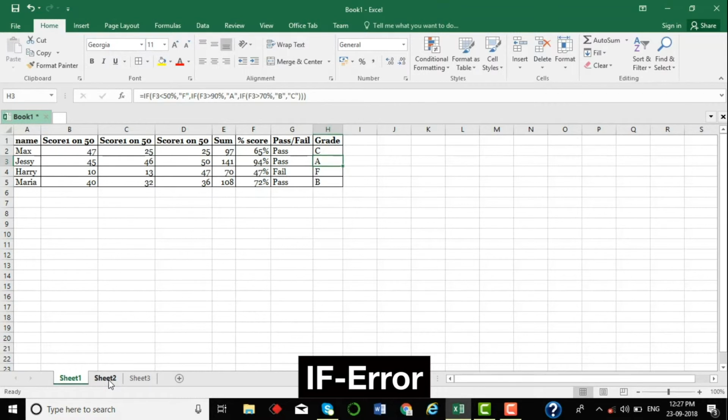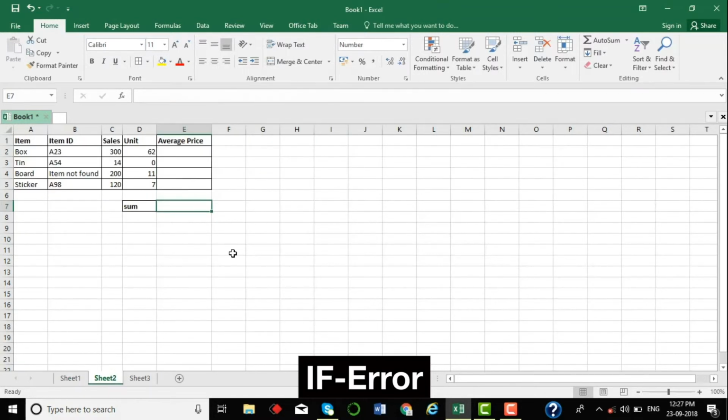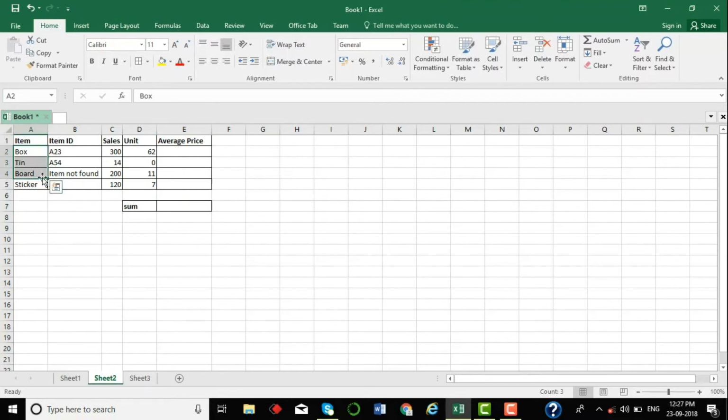So let's move on to IFERROR. I have a list of items here. The sales and units. I want the average price. The formula for that is equals sales divided by unit. You can click and drag here, and you have the average prices here.